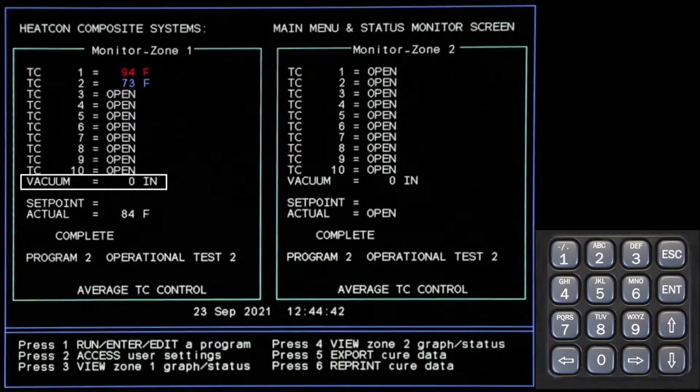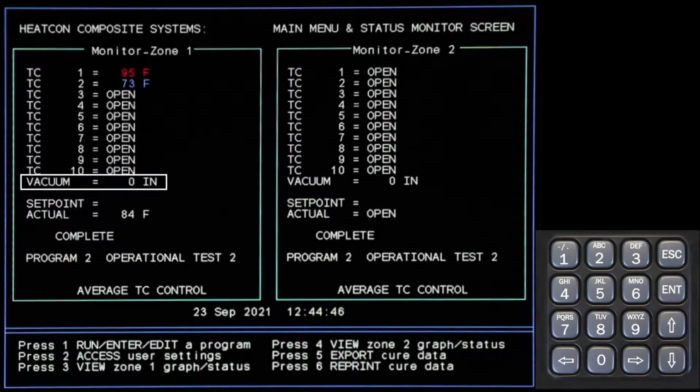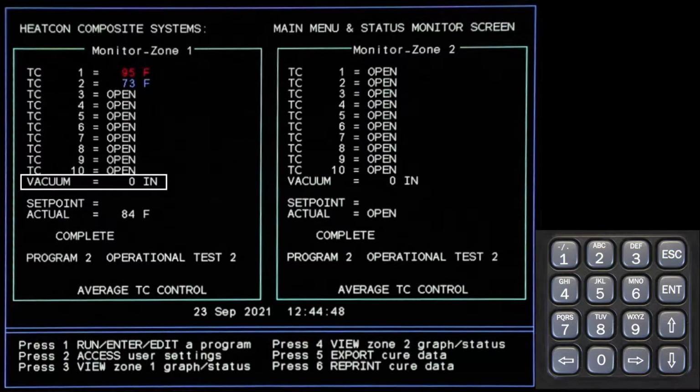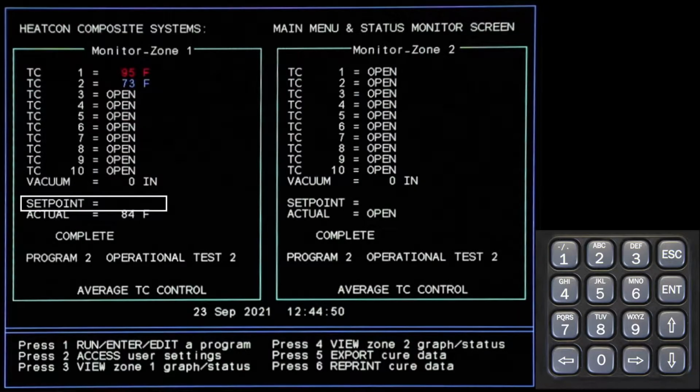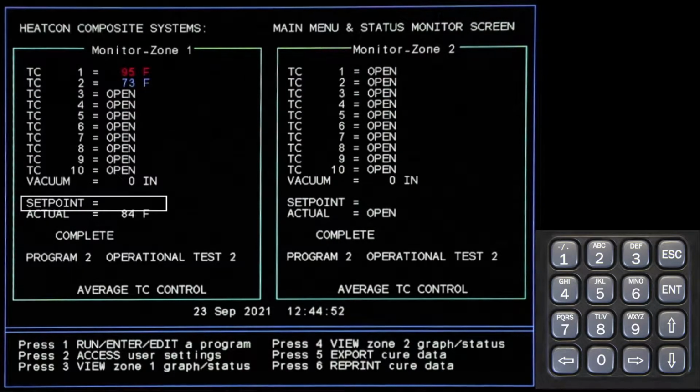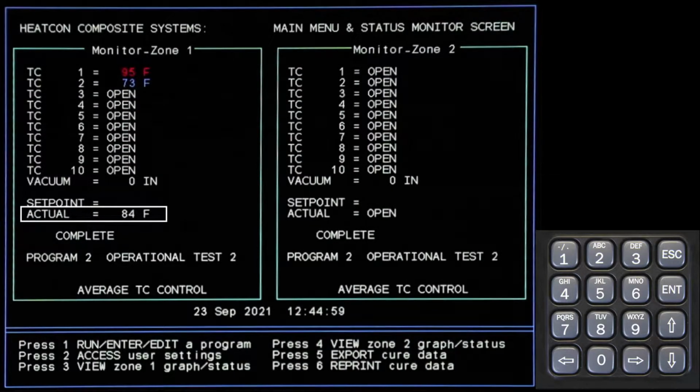Vacuum level. The vacuum level indicates the measured vacuum in selected units of millibars, inches of mercury, or kilopascals. Set point. During a cure cycle, set point is the current target temperature calculated from the programmed cure. Actual temperature. The actual temperature indicates the calculated temperature from the selected thermocouple control method.